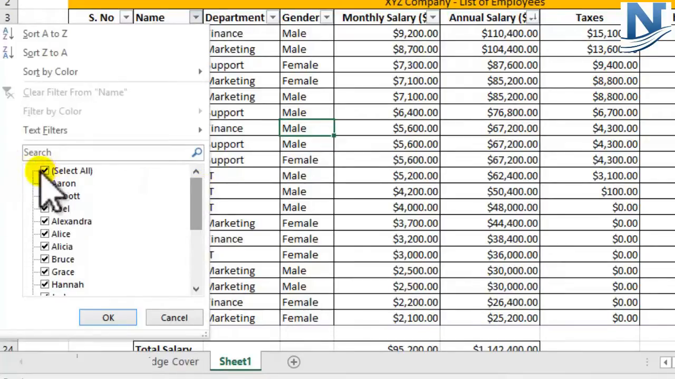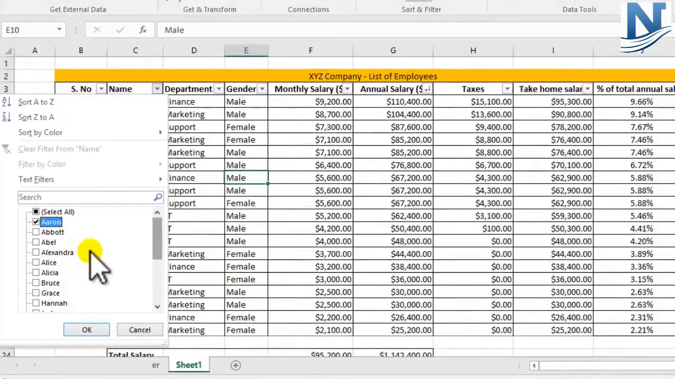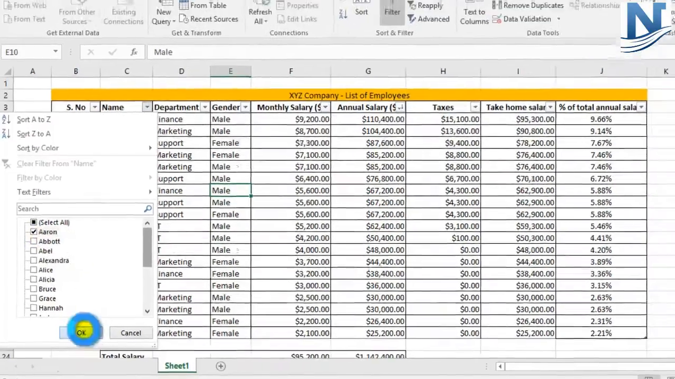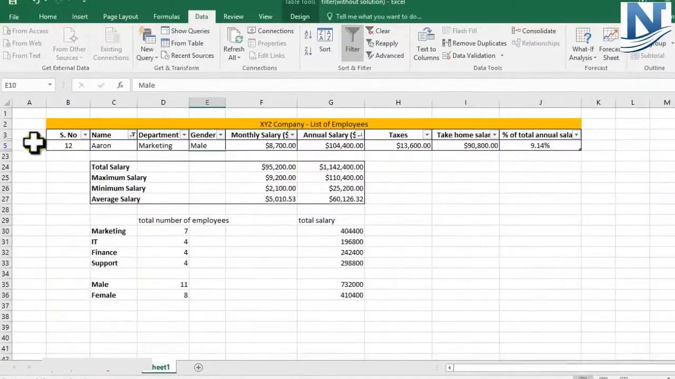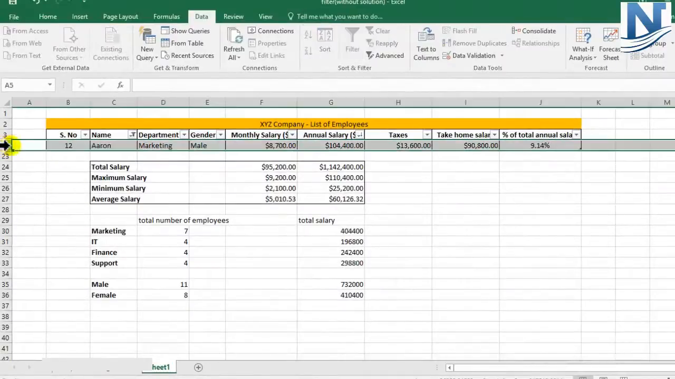What I'll do is click on Select All so that everything is unselected, and now I'll click on Aaron. So now only the data for Aaron should be visible: his department, his gender, his monthly salary, and all the respective data for Aaron only. Once I have selected Aaron, I'll click on OK. And can you see the change which has happened? Everything else is hidden and only the data for Aaron is visible now.